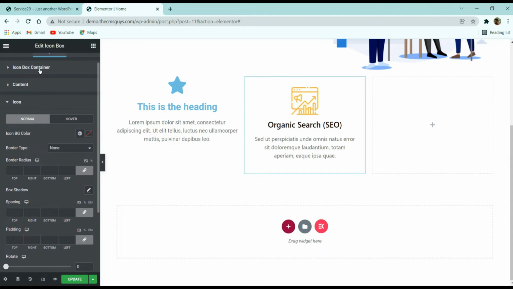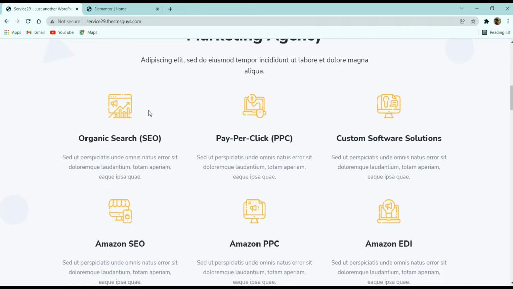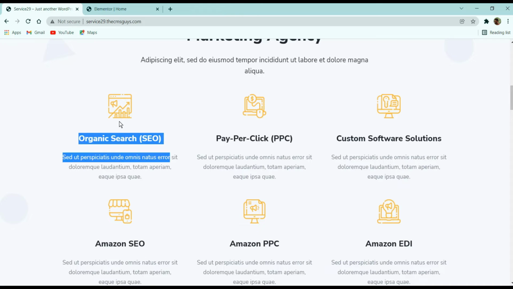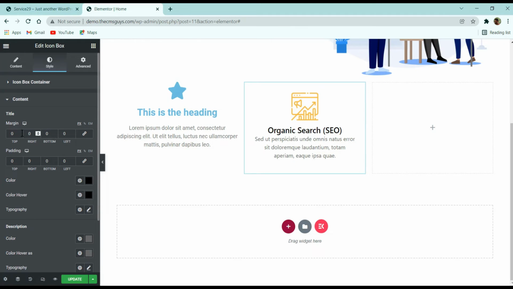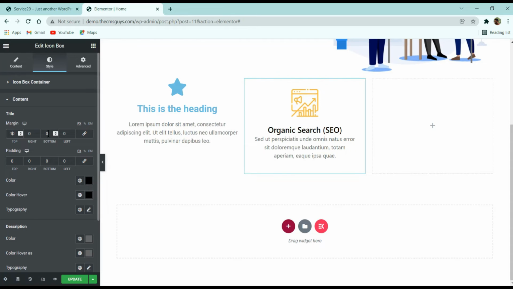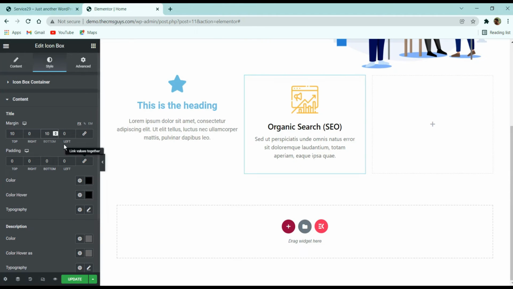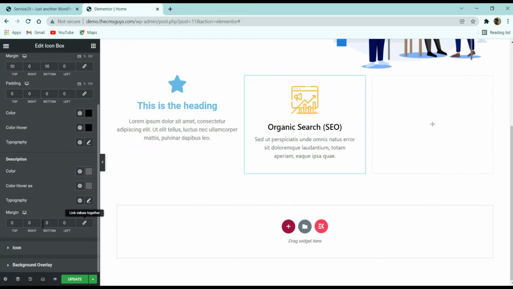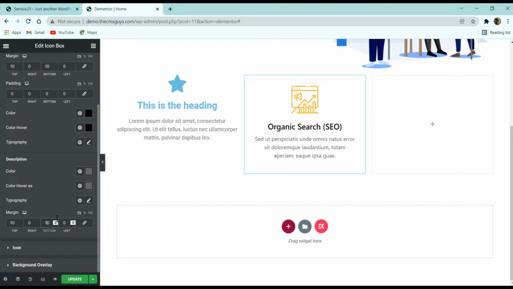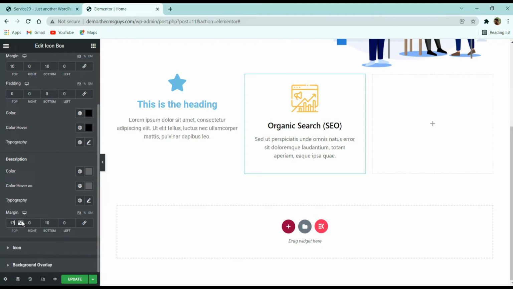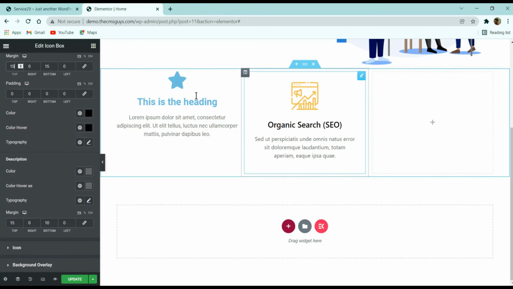In the same way, here we have a space between our heading and the icon box. How can we add that? For that, here we have a title. The only thing we have to do is add a 10 pixel top margin and a 10 pixel bottom margin. In the same way, for the description you can unlink it and add a 10 pixel top and 10 pixel bottom margin for this description text also. If you want to add more, like 15 pixel, you can give it a 15 pixel top and 15 pixel bottom. So in this way you can set it.